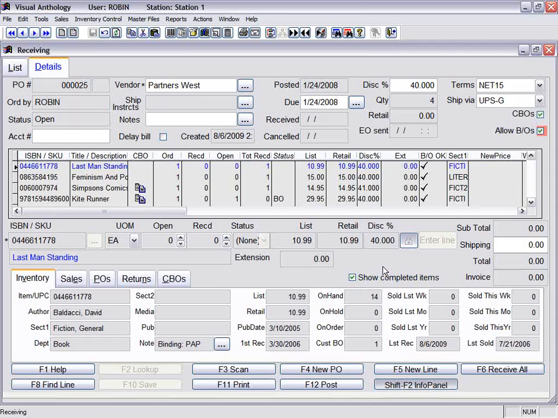Okay, so I've gone through all my steps, and I've posted. So let's look at some of the other things that happened when I posted. Notice how the total received got updated. So your received is 0, your total received has been updated with what you just got in, and your open column has also been updated. So all these show 0 except for this one. So it's saying there's still one left to come in, and that's true. It is. There's still one left to come in.